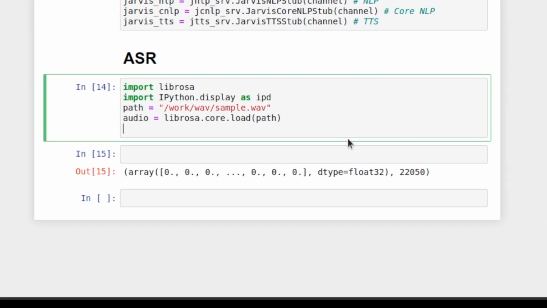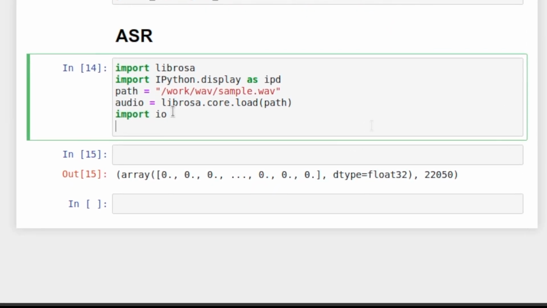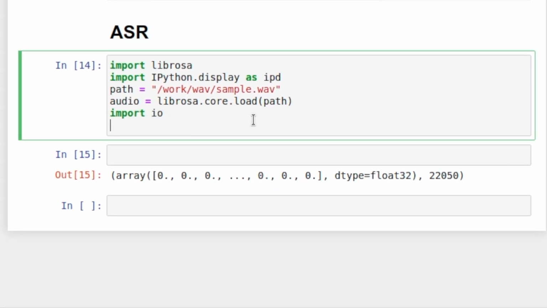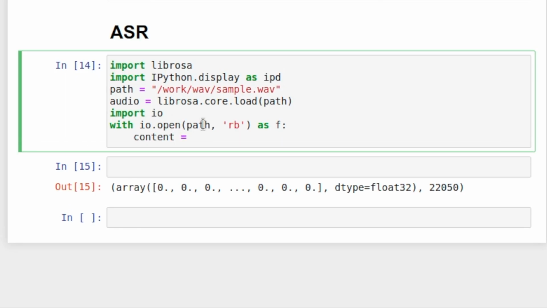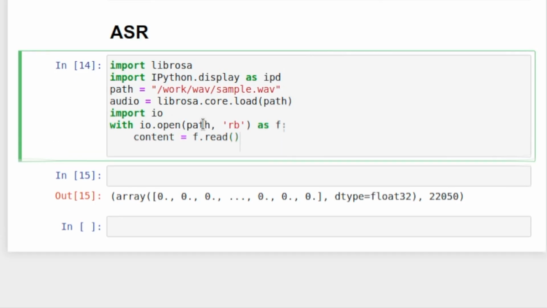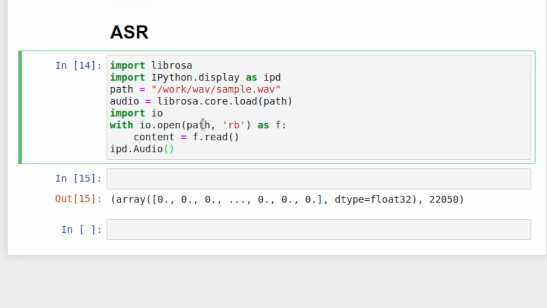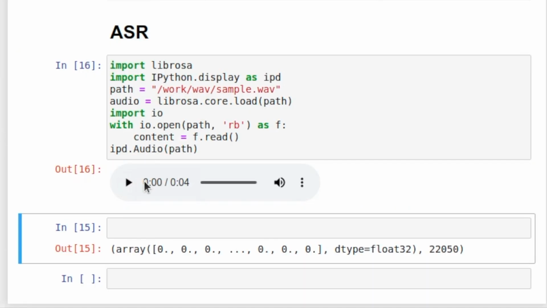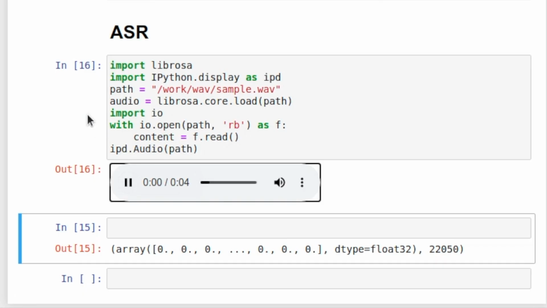my audio clip. So let's import IO as well, which is a Python package that has to do with input output file related operations. So the way you read your audio goes like this. You open the path that you specified. Let's give it an alias F. Your content, you should read your content as such. And last but not least, your audio will be presented as such. So if I go ahead and play it, this is my sample that says, what is natural language processing?